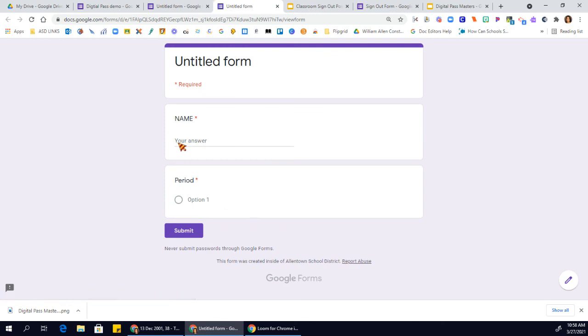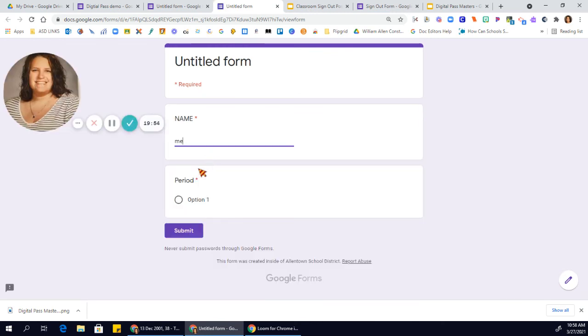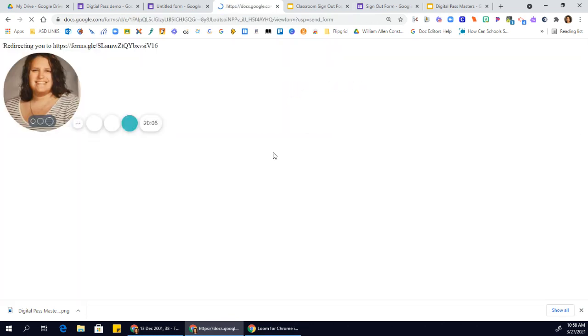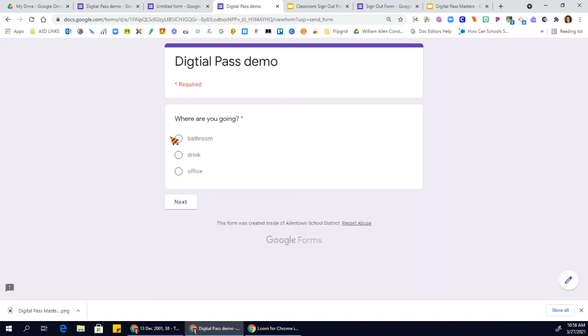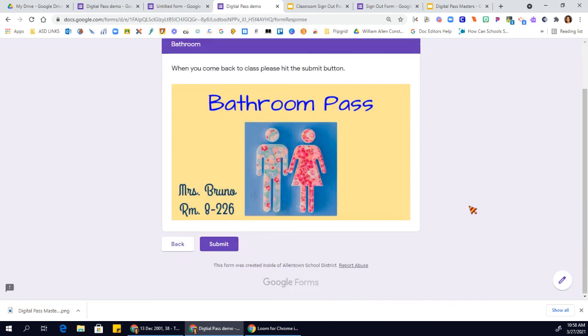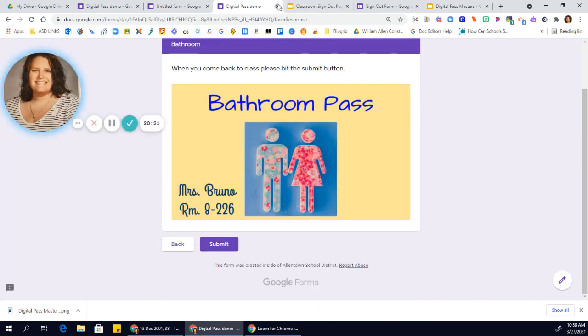So now if you go to preview, your answer, and you hit submit, now you get that link to the digital pass form. And I click bathroom. Oh, sorry, I don't mean that for my picture to keep popping up like that. And I click next, and then there's the pass. And there you go. QR code, super simple.